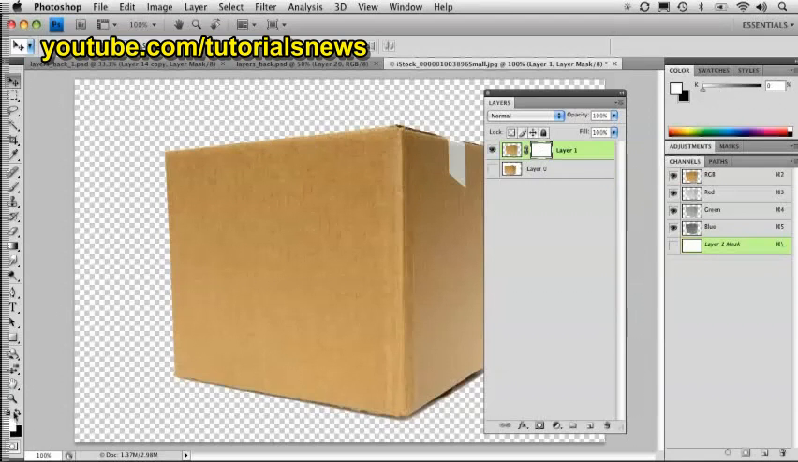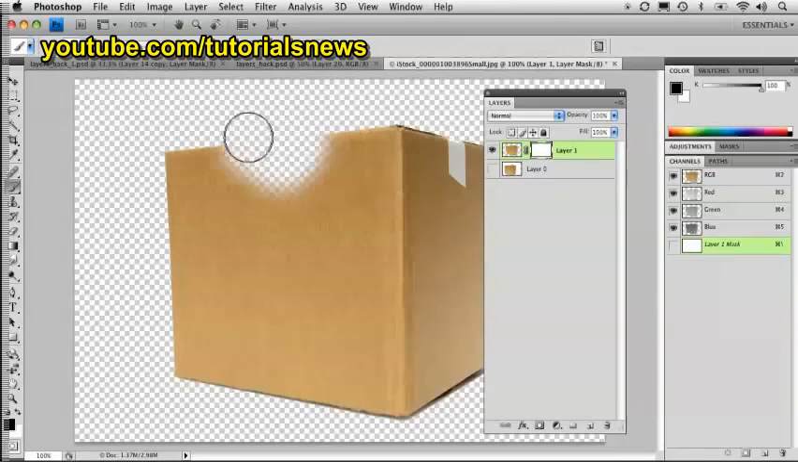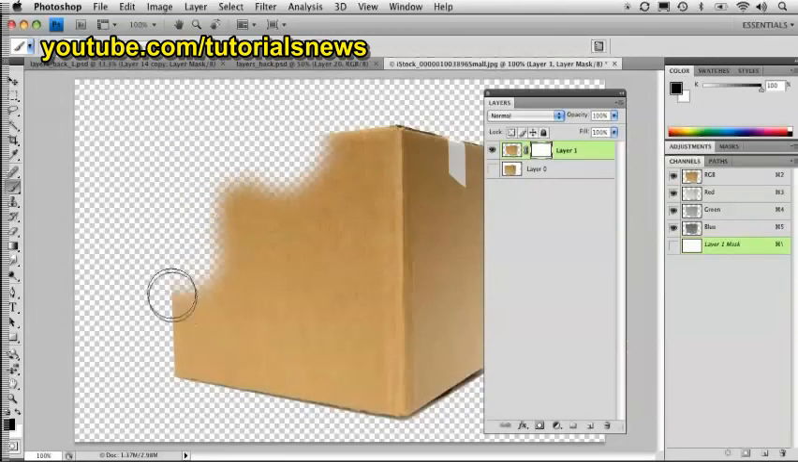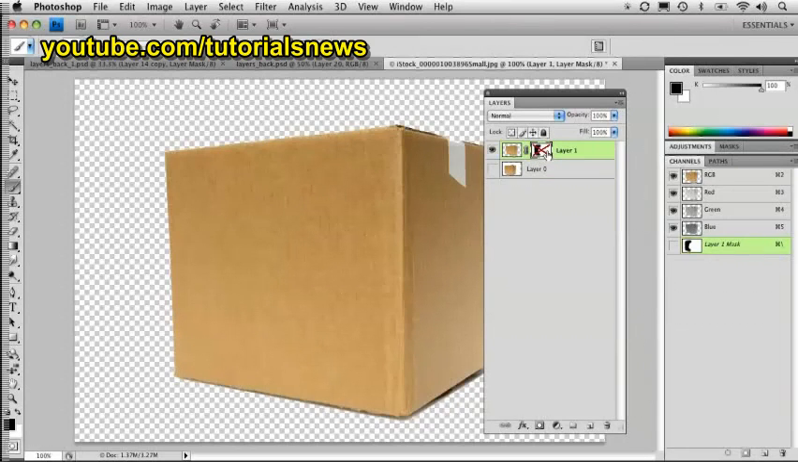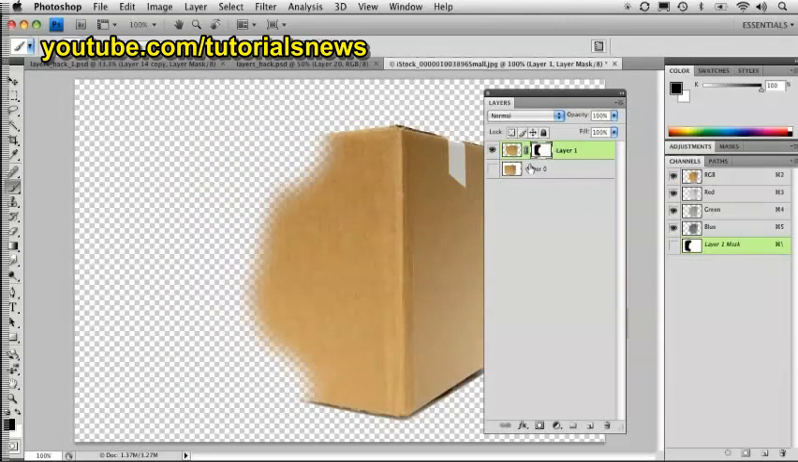However, if I set the foreground color of my brush to black, grab that brush tool, and just start painting, you'll notice that it appears to be erasing that part of my box, when in reality it's actually not. It's painting right on that layer mask and temporarily hiding it. So if I hold down my Shift key and click right on that layer mask, you'll notice it gets a red X, which temporarily disables that layer mask, and the box is still there. I haven't erased anything. So it's a non-destructive way of hiding and getting various effects on your layers without actually erasing them.